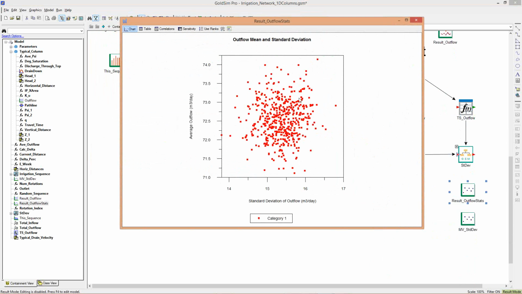And so this is for each realization. If I was interested in which randomly selected irrigation order provides me with the maximum average discharge, that would be realization 462 here. I can see that's the maximum. If I was interested in which one provided me with the smallest variance, that would be realization 224.